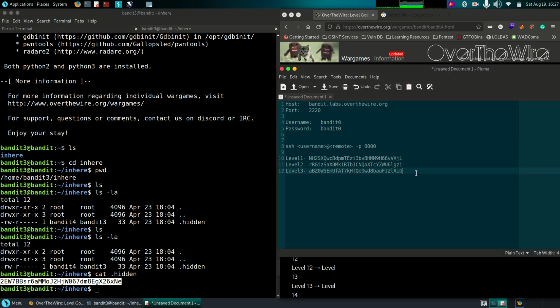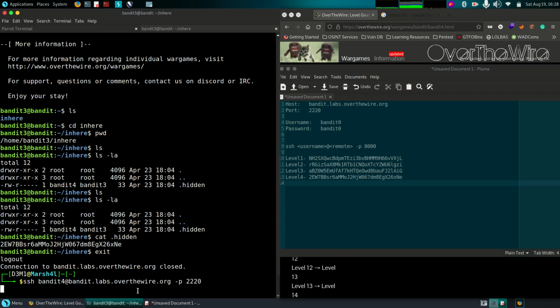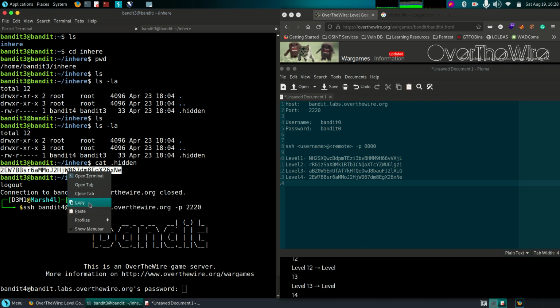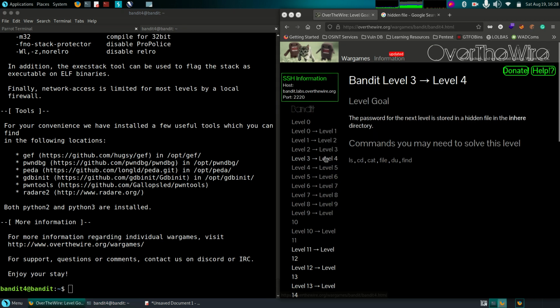So now we can just go back to our notes, and make sure you save your notes as you progress, so in case you don't lose your notes. So now when we're done, now we're going to exit. So now that we have exited, now let's log in to level 5, or sorry, level 4. Let's copy our password, let's paste it, hit enter, and wait for it. So now we are done with this. Now let's go to level 4.